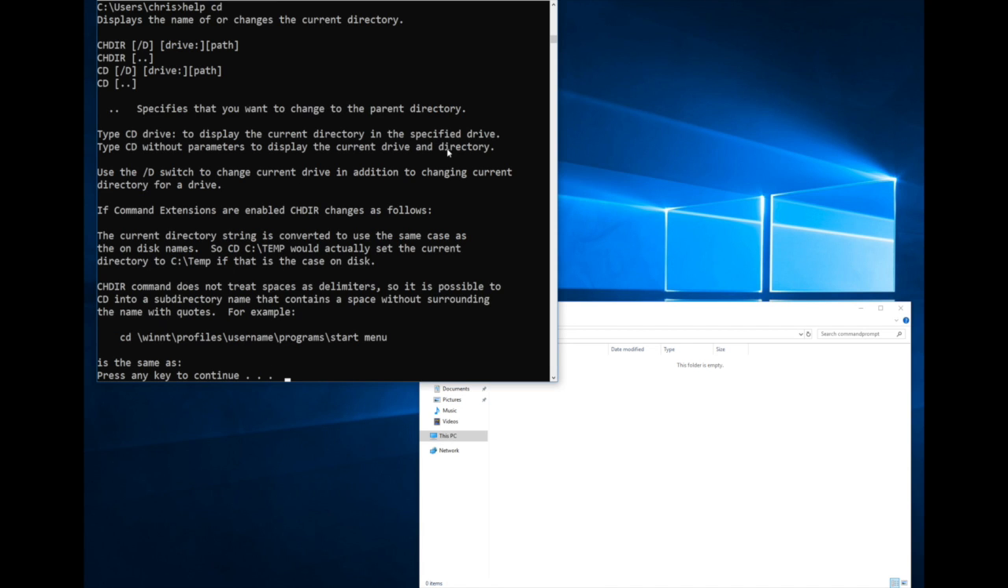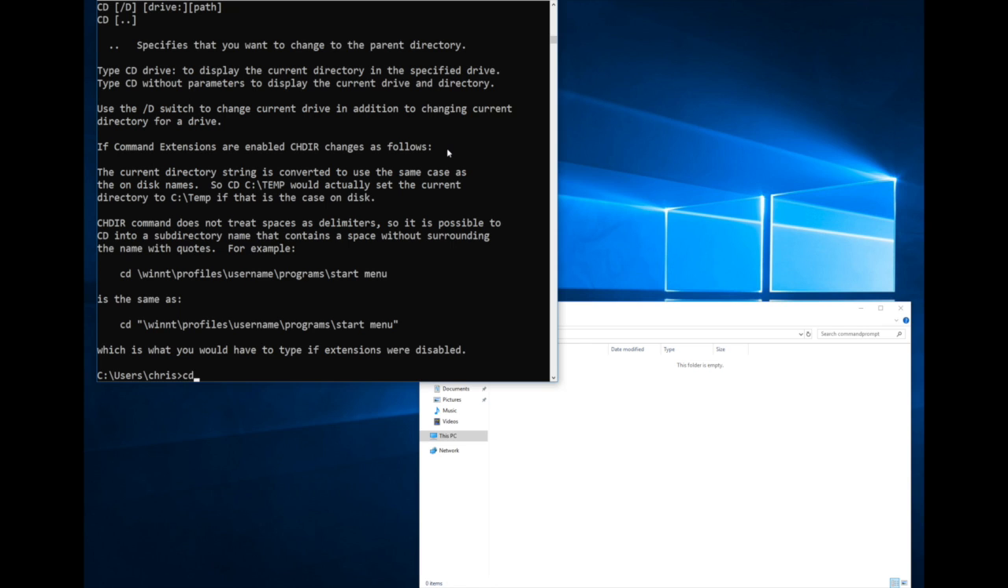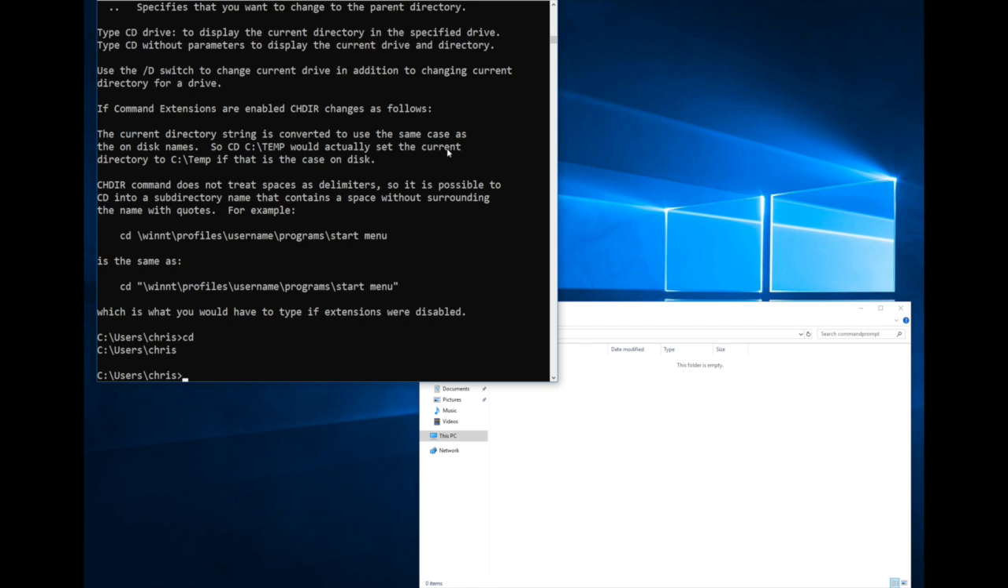Okay, so that displays the name of, or changes, the current directory. Depending on what options you give it, if you don't give it any options, it just displays the name of the current directory. So let's try that, cd. There you go, and we knew that all along because that's in our prompt. Right, now, in the other way, it changes the directory.